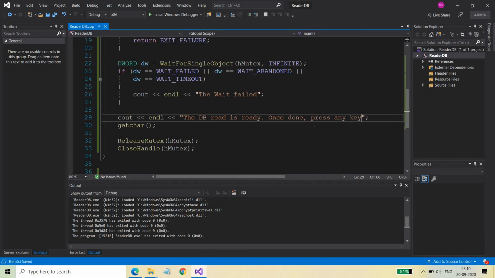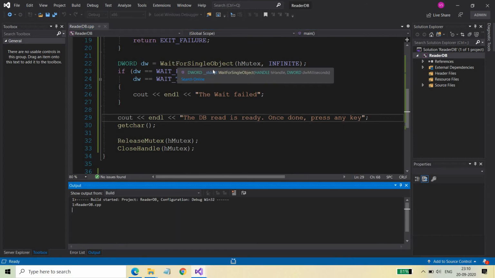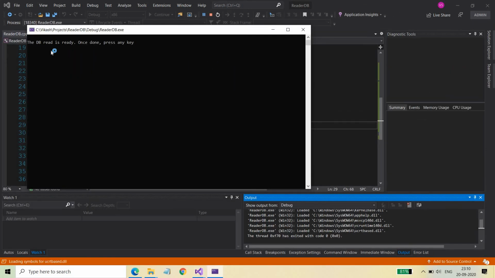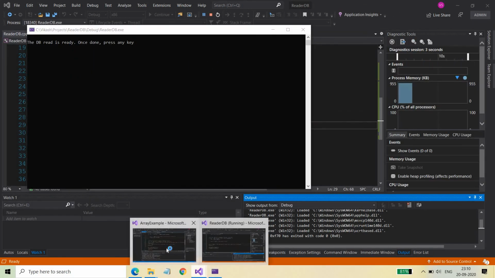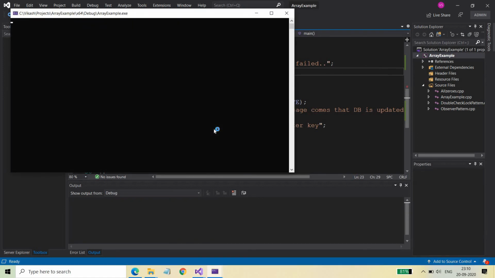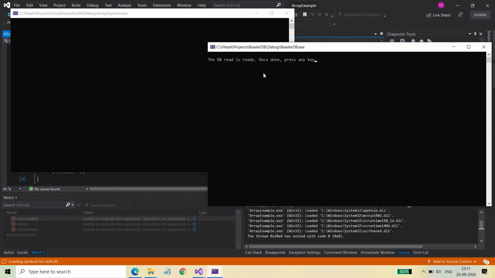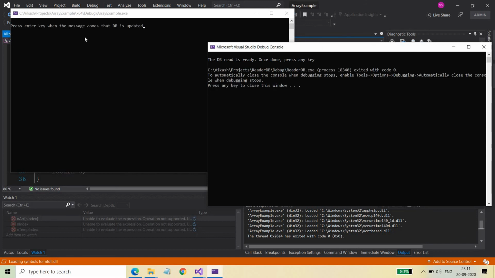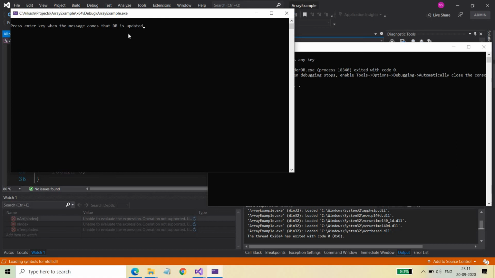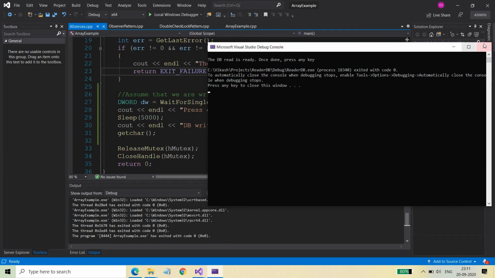So I'm just adding something to stop here, so that we can see it happening. So let me just do this, and this time this wait function has been called by the reader application. So the reader's DB is ready, but if you go here, then the writer will not be ready. It will wait here. It is waiting because the reader is not done. So since the reader is done, I am assuming that the reader is done, I am pressing a key. Then in that case, you can see that the writer is started now. Press any key when the message comes, when the DB is ready. So this is the way you can work.